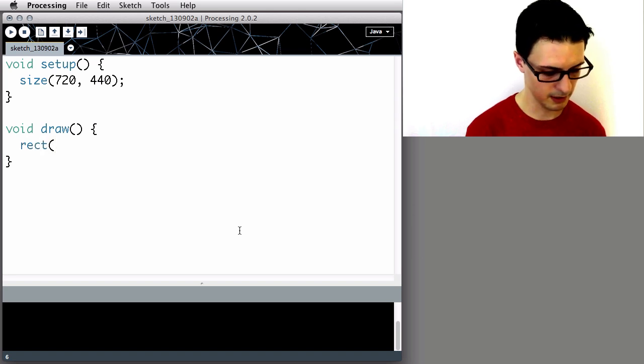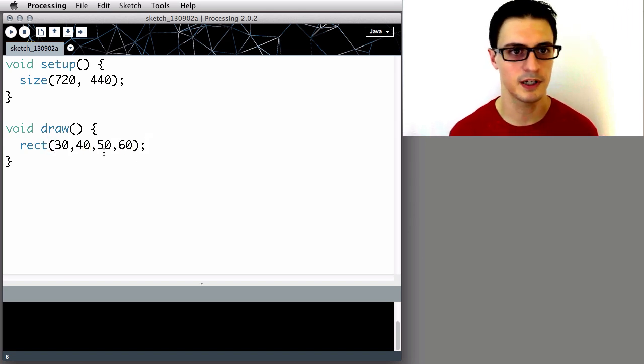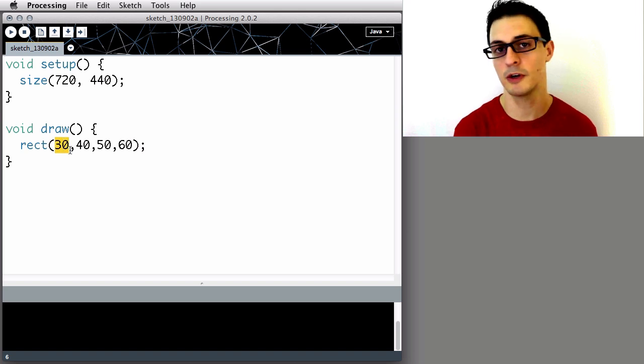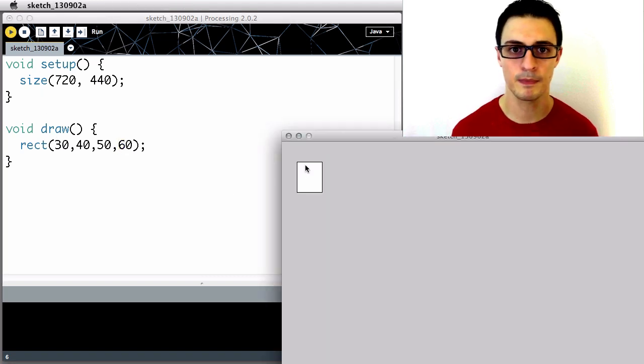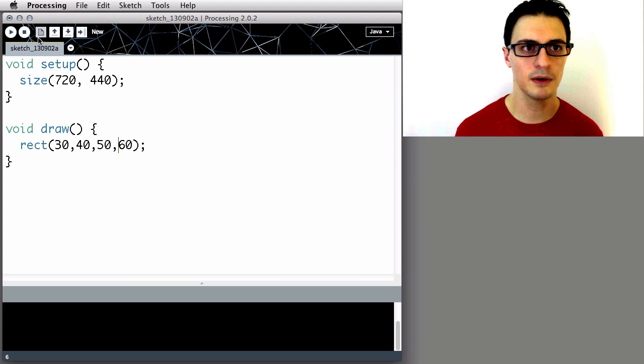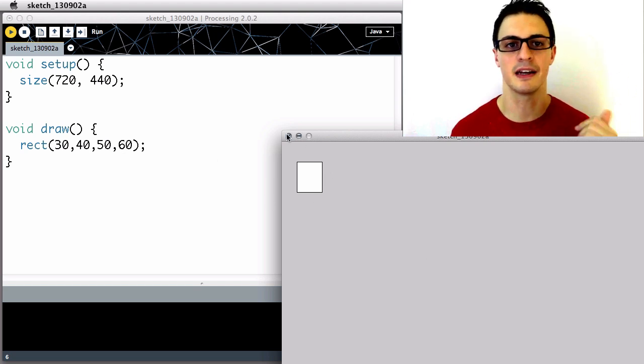Now, first of all, let me point out that 30, 40, 50, 60. Remember, this is going to draw a rectangle, which is the top left corner, which is 30 pixels from the left side, 40 pixels from the top, 50 pixels wide and 60 pixels tall. And when I press play, there it is, 30 pixels from the left side, 40 from the top, 50 pixels wide, 60 pixels tall. Even though this is being drawn 30 times a second, these numbers are always the same, and so nothing interesting is happening. It's not moving. It's just being drawn over itself again and again and again.